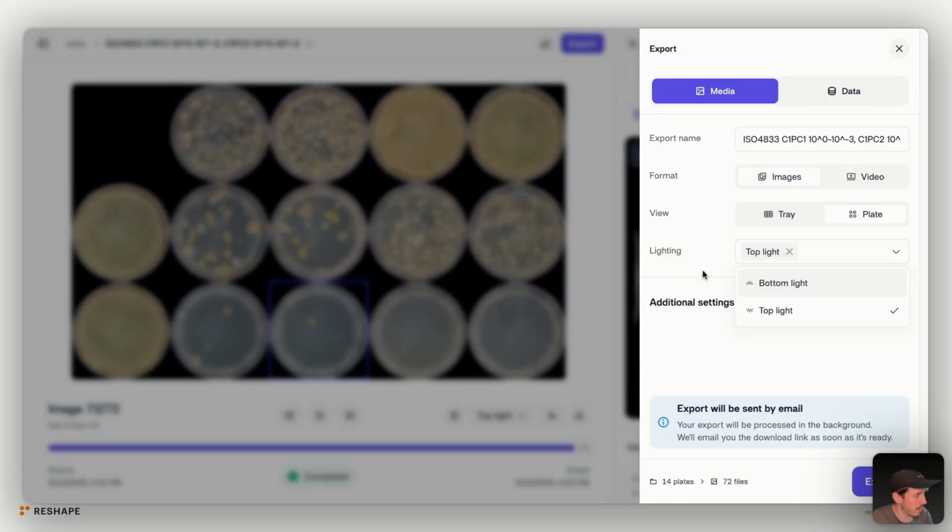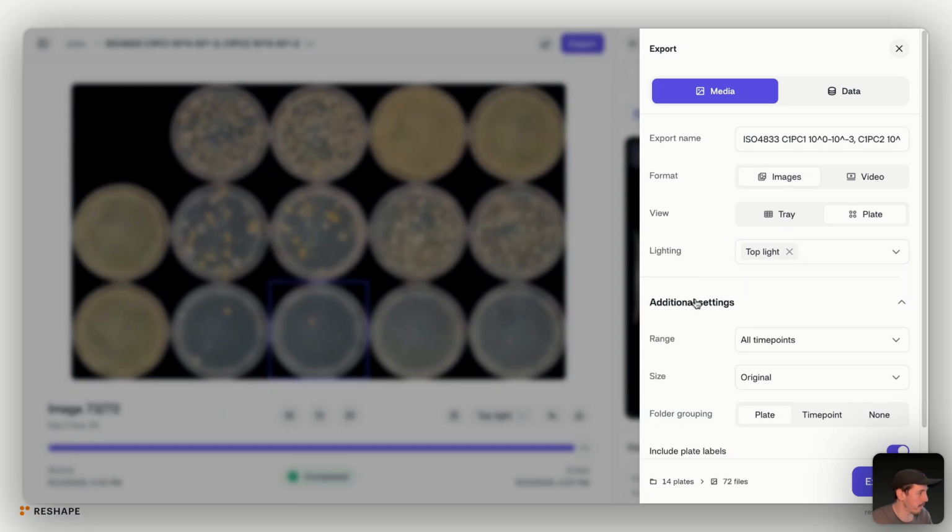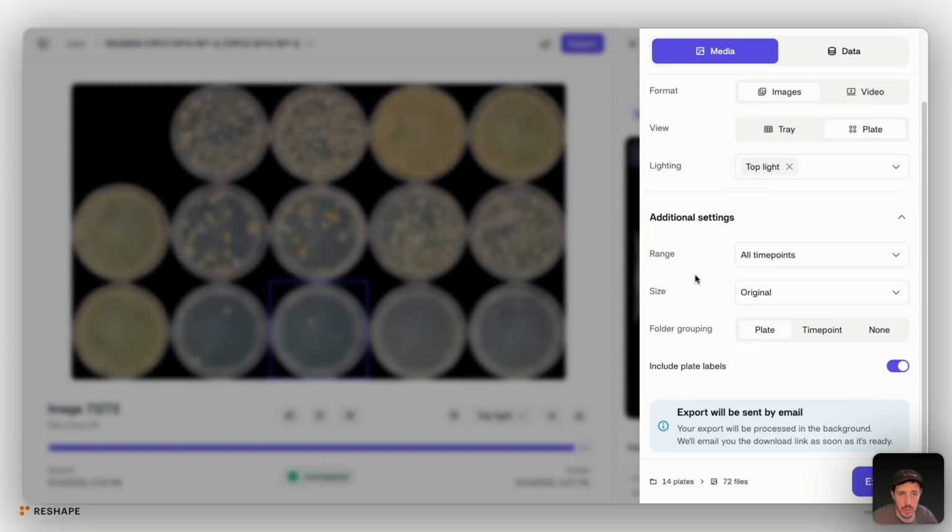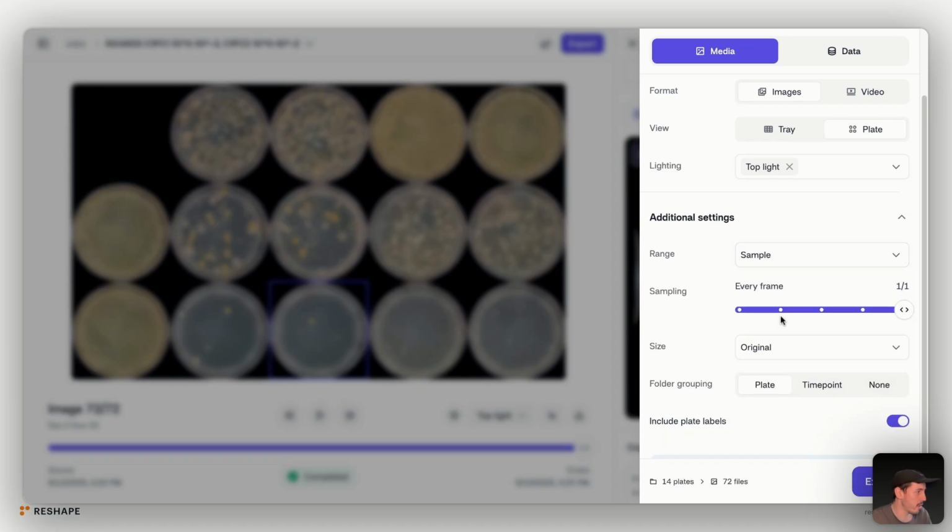You can access additional settings by clicking down here. This gives you a bit more control about what exactly and how things are getting exported when you're exporting your images and your videos. So the range is pretty self-explanatory. The default is set to all time points. In this case, that would mean 72. You can also choose to do samples. So not every frame, every time point, but maybe only every third. And you see this down here as the little preview updates accordingly.